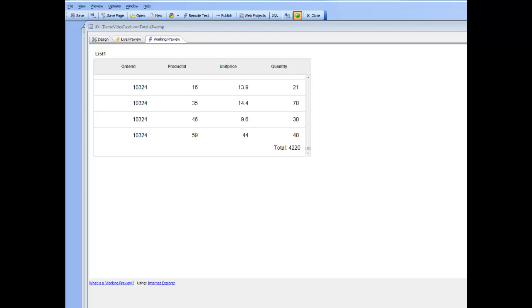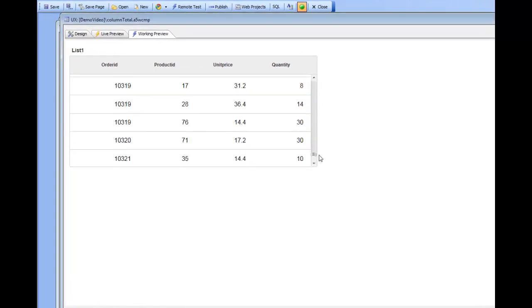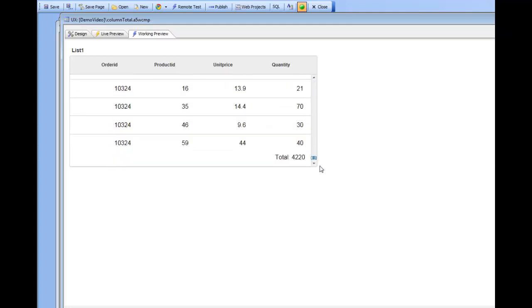In this video, we'll show how you can add summary data to the footer of a column in a list control. So you can see here we have a list control displaying some data from the Northwind order details table, and at the bottom of this quantity column here we'd like to display the total of all of the values in the column. So let's go now and take a look at how this was set up.